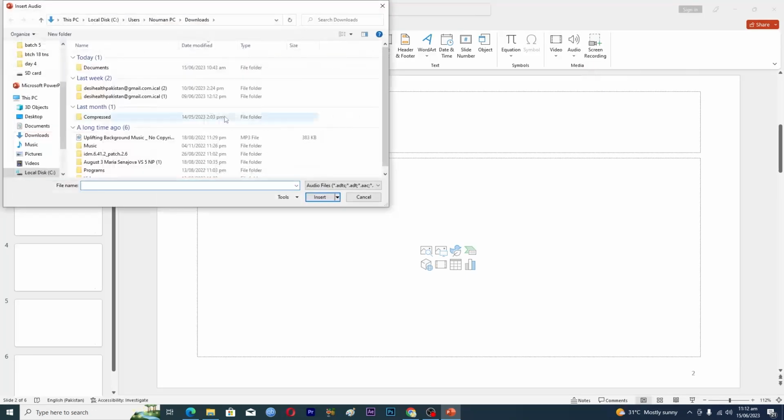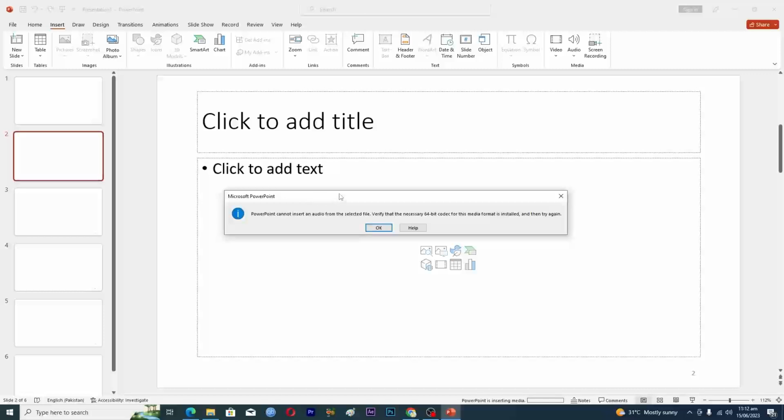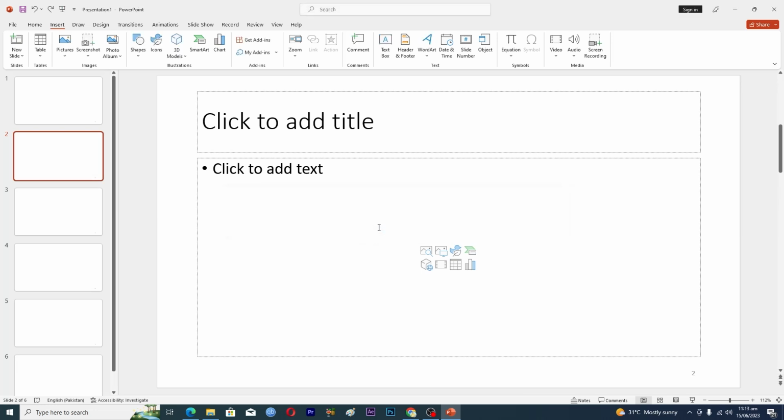Just click on this, and now you have to select an audio file. So I will select this one here, and then you just need to click on Insert here. Okay, and PowerPoint cannot insert audio from the selected file. Verify that the necessary 64-bit codec for this MIDI format is installed and try again. Okay.